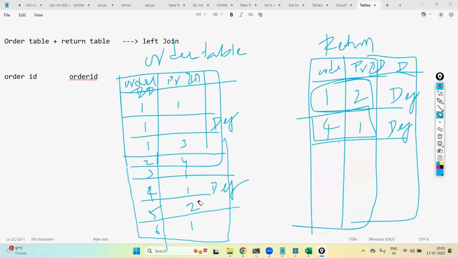Now it is clear, the point is clear. Two returns should be added here, only two. Remaining all of them should be null. They are not returned. Only these two have got returned. So it has to be added here. It has to be combined by using the order ID plus product ID. This logic you have to apply.